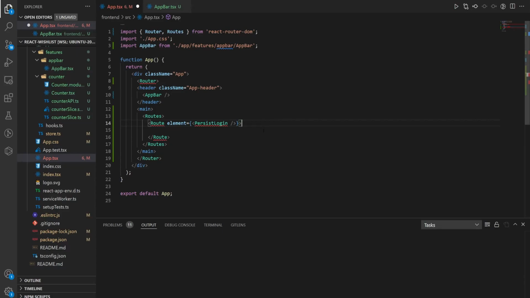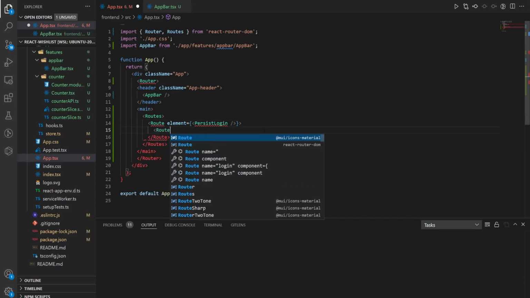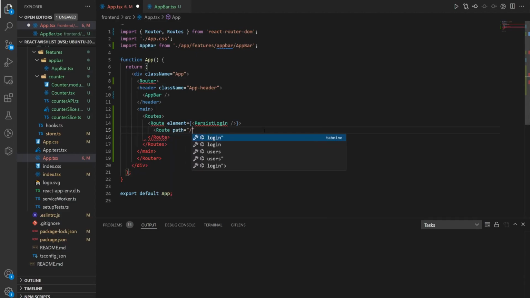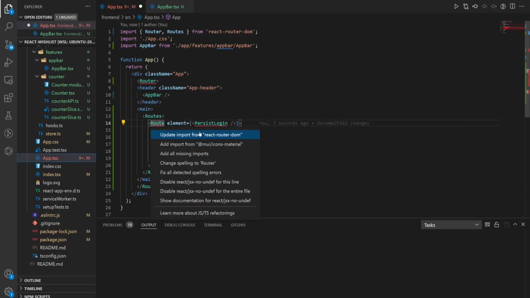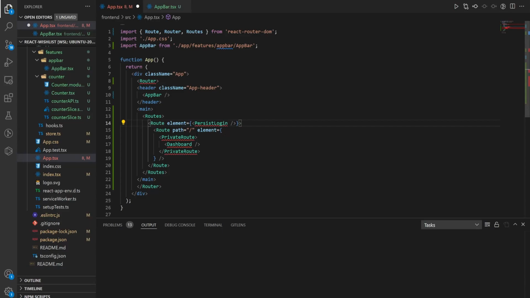Then inside of this route, we're going to have a path. It's going to be a route with a path equal to slash and an element equal to, and this is going to be a private route, which we haven't created yet. This is a custom component. And then inside of that, we'll create a dashboard component. We then come down here and we close off our route from up top. And then we can hit save, I think. We can come right here for this route. We're going to hit Control dot, import the route. That will hopefully fix some of the other problems we're running into.